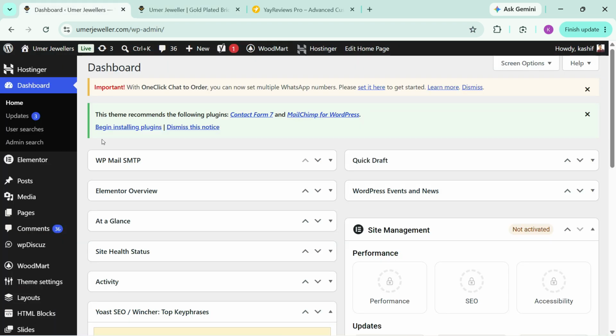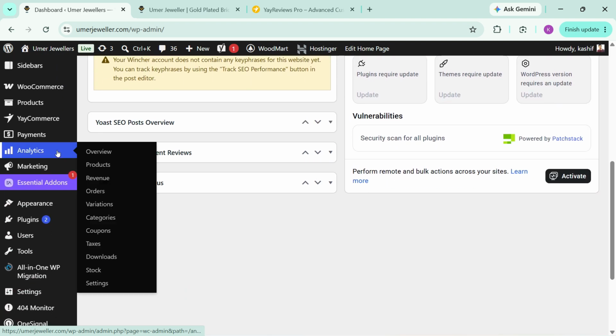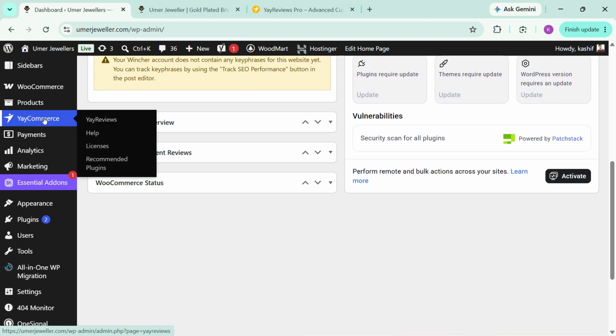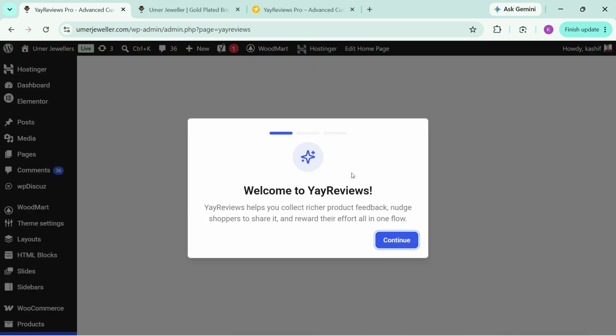I have installed the plugin. After installing the plugin, you will see this option in your WordPress dashboard. So just go to the Yay Reviews option over here. The first thing that you will see is this setup wizard. This helps you quickly configure the basic review settings. Here you need to click on continue.